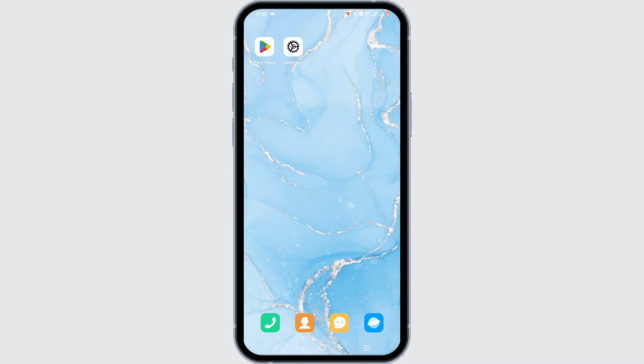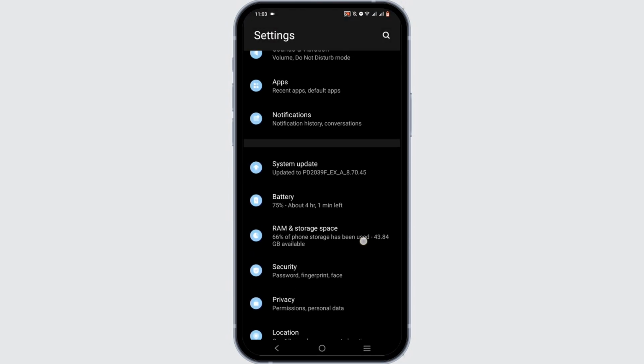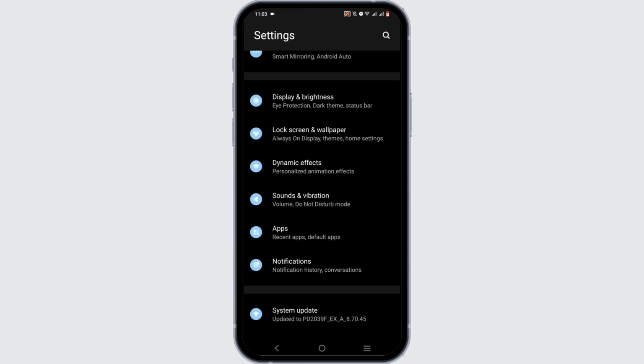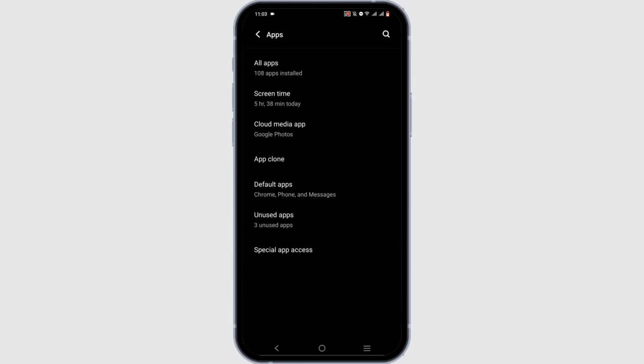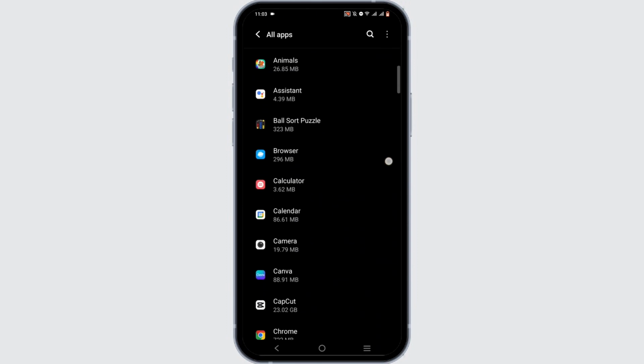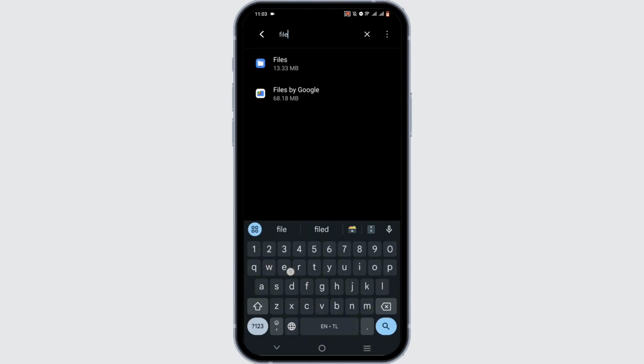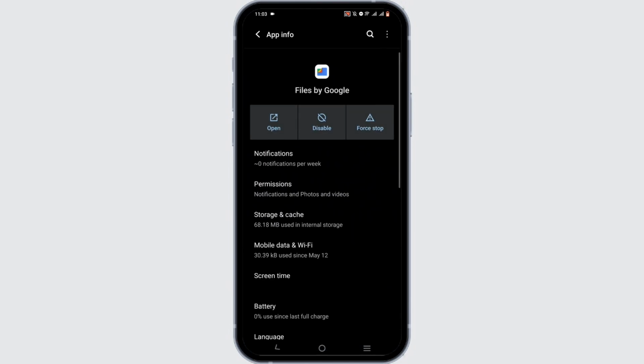To delete the files by Google application, first and foremost, check out your phone settings. Now within your phone settings, you can scroll down until you see the option of apps. From here, head over to all apps. Now within the apps, you can go ahead and search for files by Google, or in the search bar, go ahead and search for files by Google.